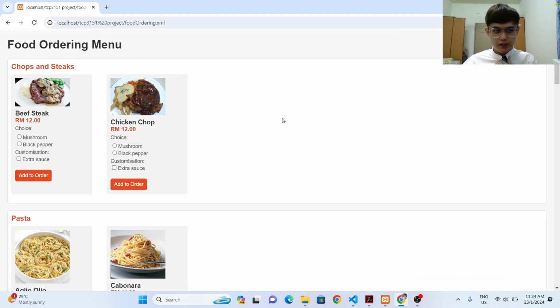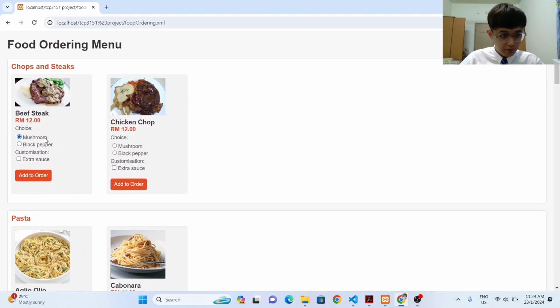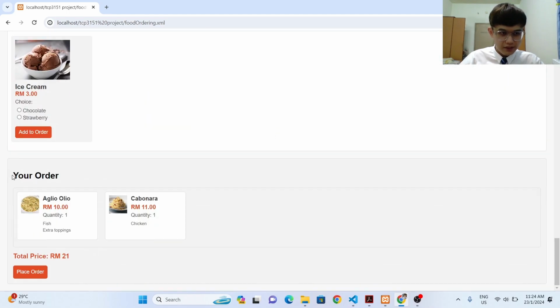So in this web page, we can see that all menus are displayed normally here, and then the user can choose whether they want to have mushroom sauce or black pepper. Okay, either one. Then they can also choose whether they want to have extra sauce or not. Then the static order list is here.